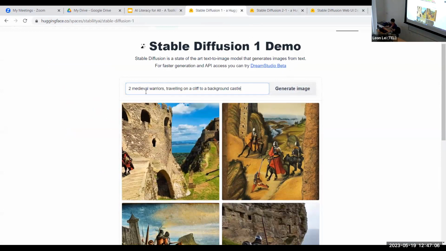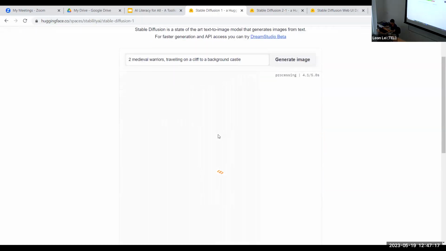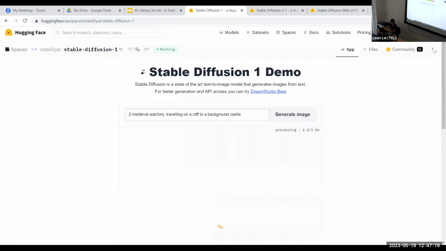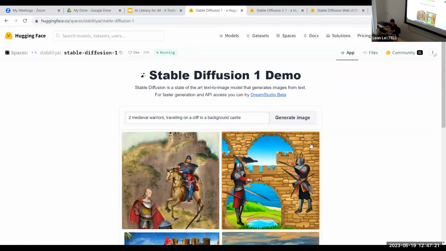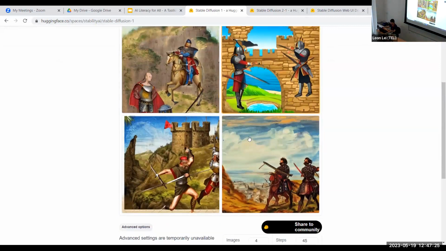Okay, my prompt will be two medieval warriors traveling on a craft to a background castle, and then I can generate the image, and you can see it's already generating the images. You can also try this online. I posted the link already. But you can see this is what they have. It's not very appealing.